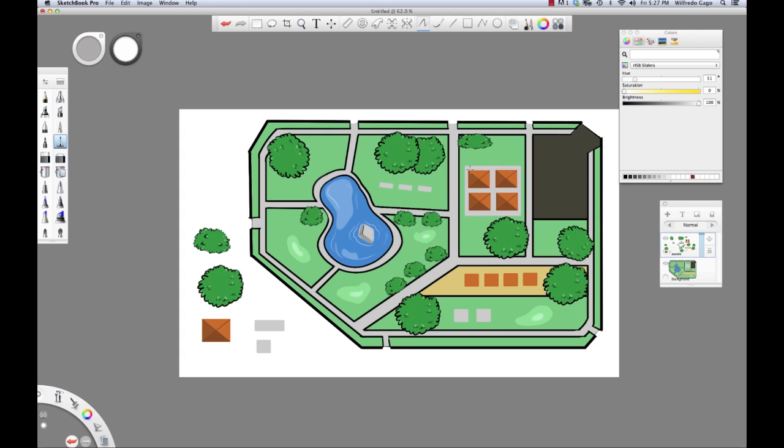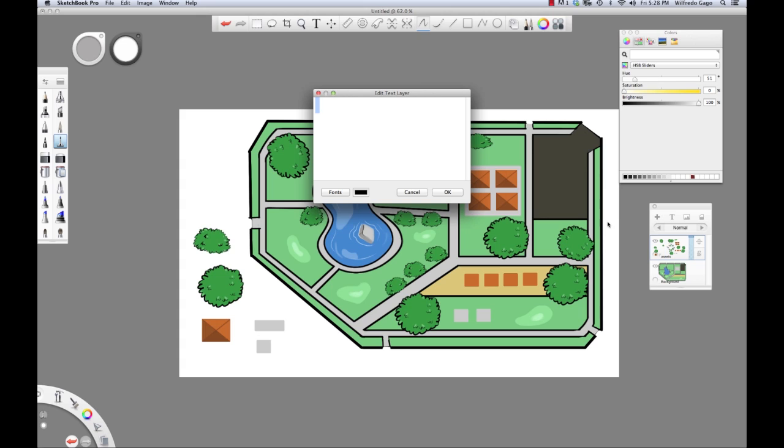Last is to add some copy, and this will be our park. Okay, let's start labeling our areas. And I'm going to go into my layers palette and hit this T icon to edit my text layer. And I'm going to just start typing away. I'm going to start with parking lot. And I'm going to click on my fonts icon here.